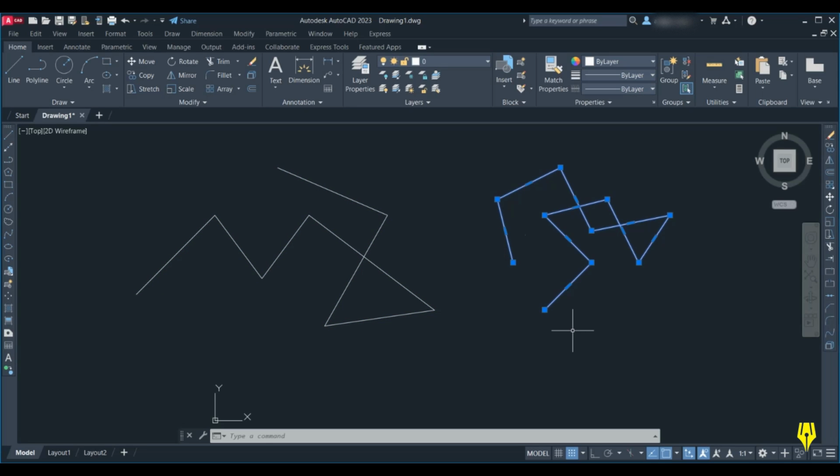Now let us see how to separate objects in a polyline into individual parts. Select the entire object and type X for explode. Now you can see that the polyline has been broken down into separate lines that can be handled individually.